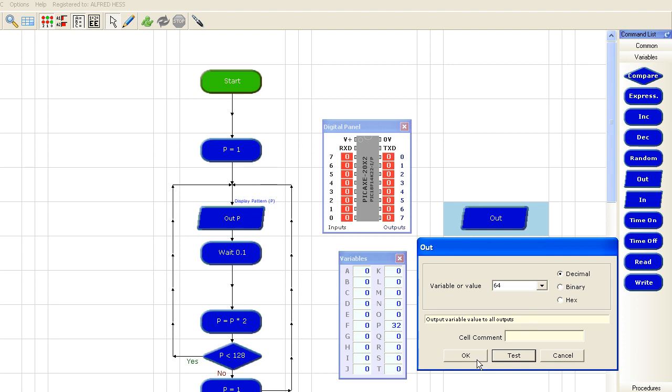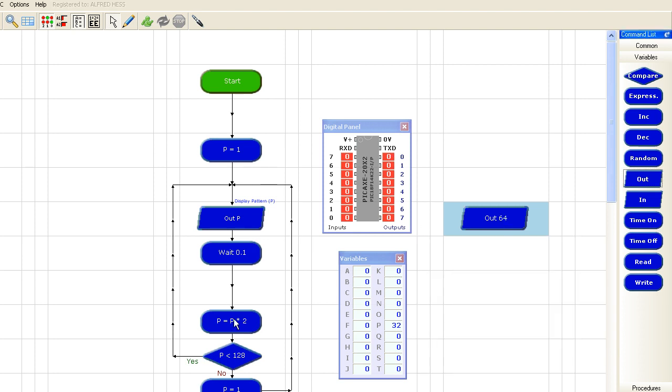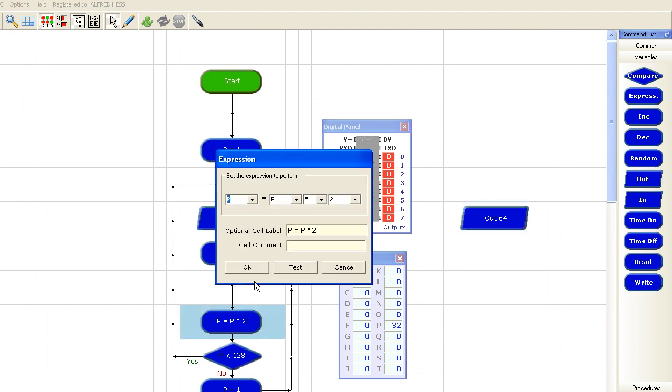Since we're going up by a factor of 2 every time, we need to multiply the pattern by 2. The multiply operator is this little asterisk from this drop-down list. So the new value of p equals the old value of p multiplied by 2.